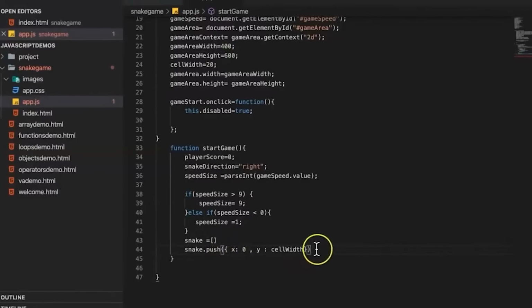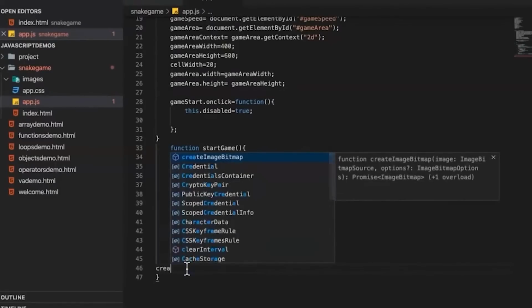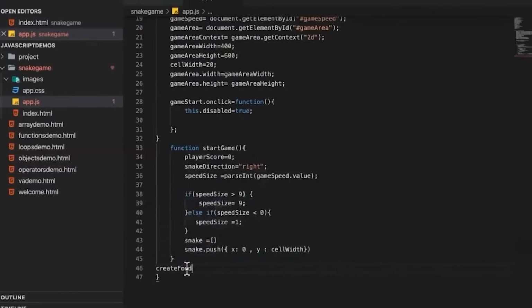So here we have cellWidth which we have given here. After that, what we have to do is define our own function called clearInterval, and this clearInterval performs any logic whichever I would like to make. So after the snake.push value has been given, here I will be creating one more function known as createFood. So createFood will be the function for me.